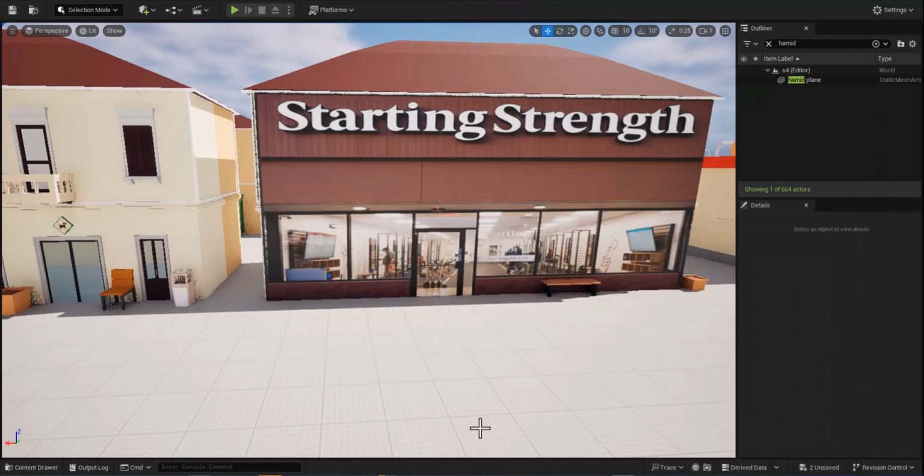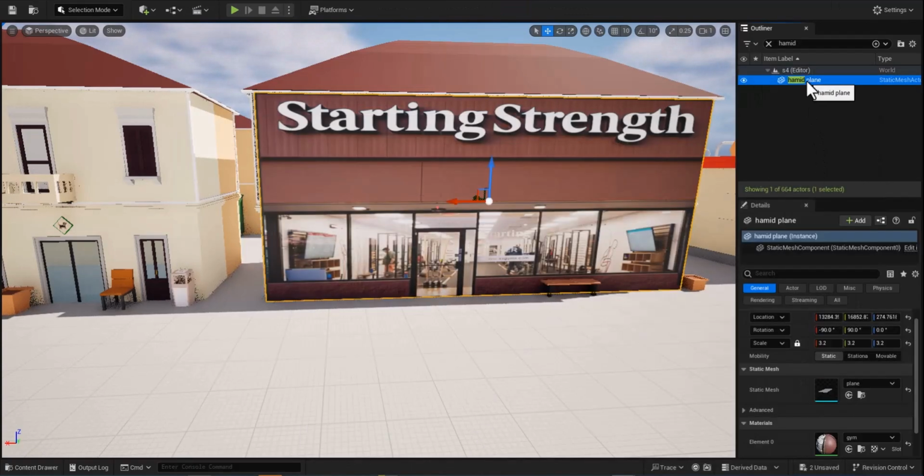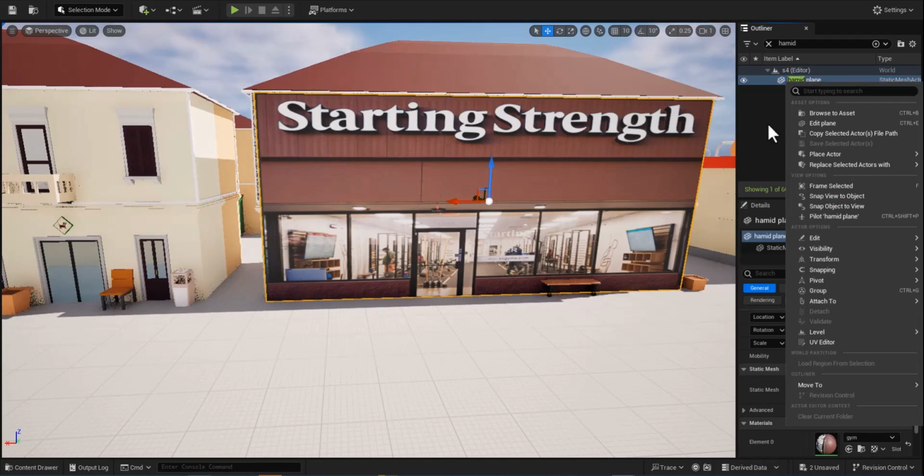So now this thing, it's a plane. I called it my name plane to make it easy. So let's see.